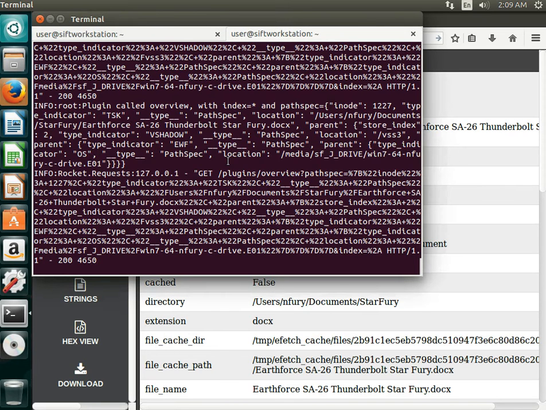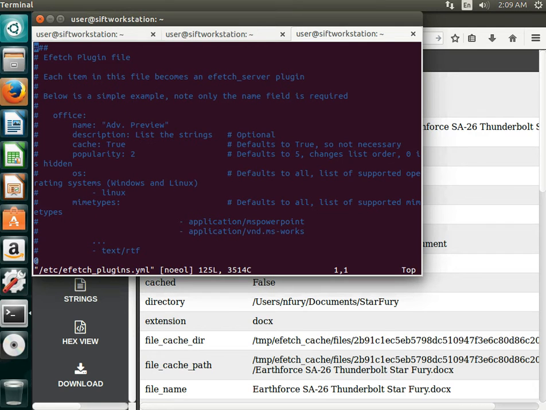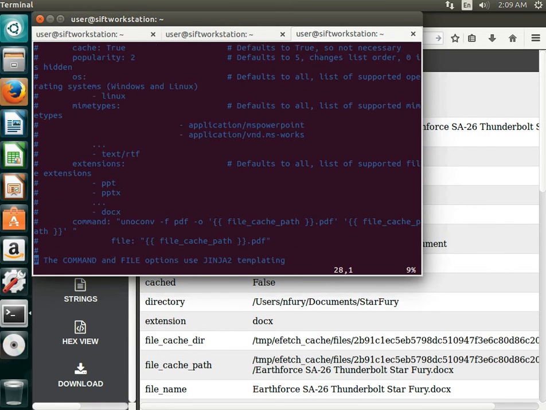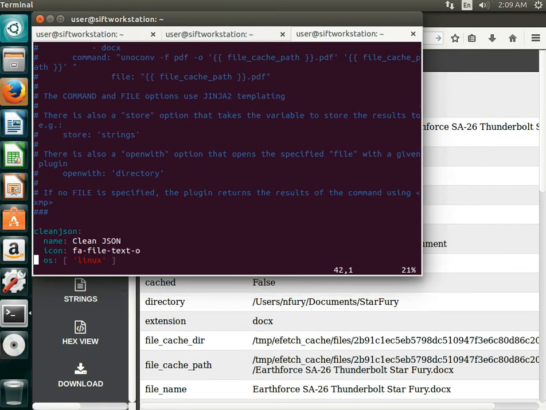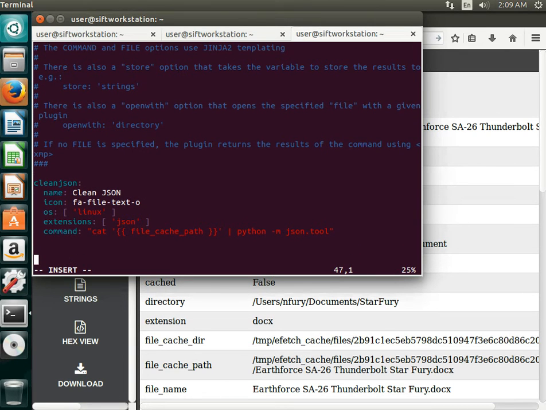Go back to the terminal, and I'm going to edit the efetch_plugins.yaml file in /etc. This will have a whole bunch of different plugins we can choose from. Some of them are already commented out, or we can go ahead and write our own. So here's one, for instance, of a clean JSON that just cleans up JSON output. So I'm going to write a core.xml printer.